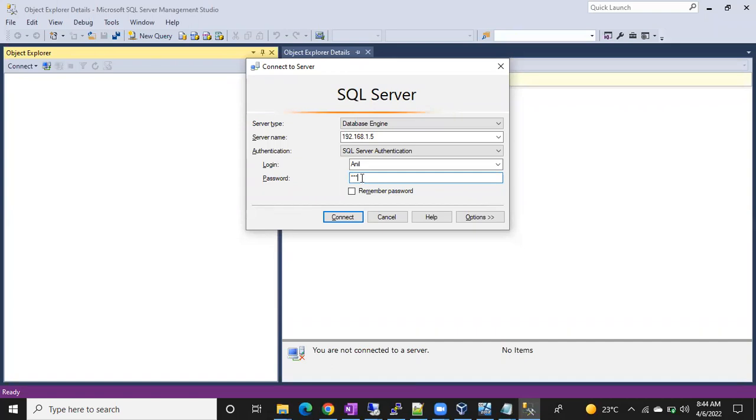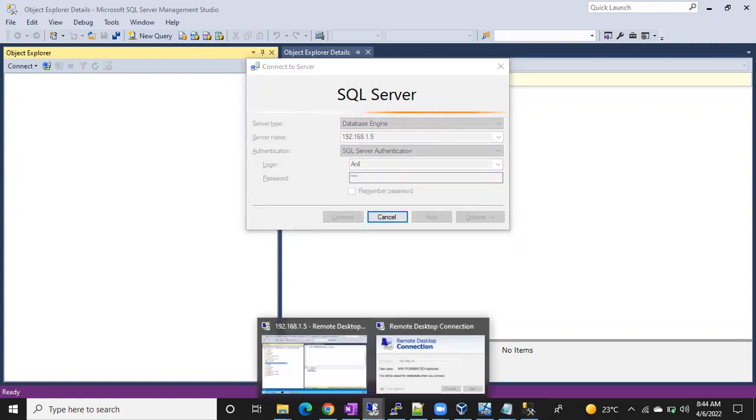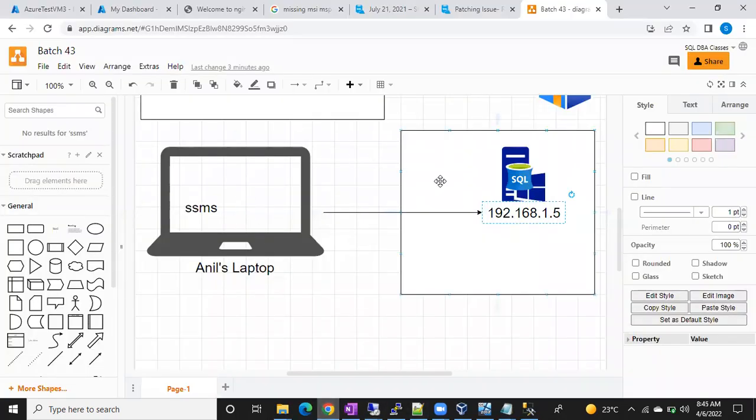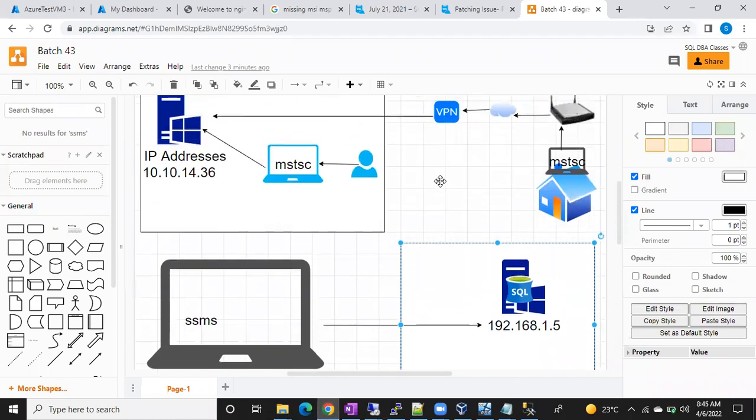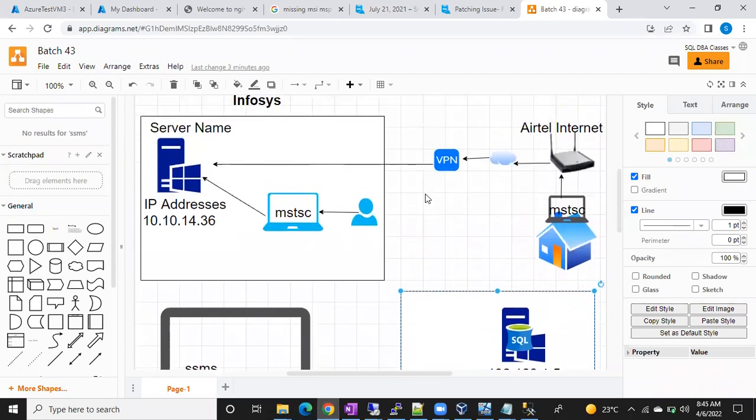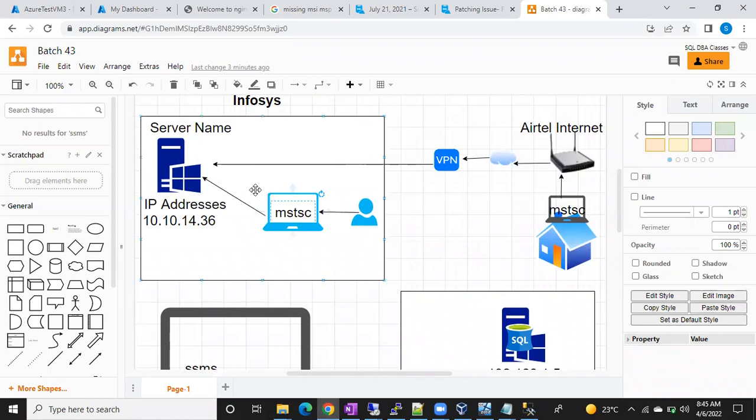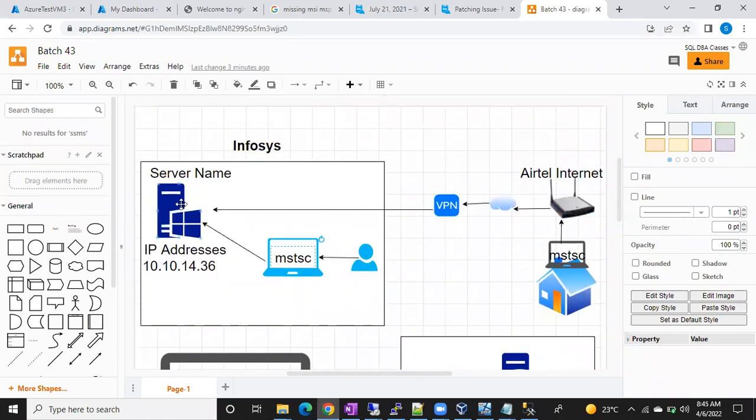Whatever password we create at the time of Anil's login creation, we send that password to Anil: hey Anil, we just created your login, this is your password. Now Anil will try to connect like this, guys. If you click connect, he is able to connect. SQL authentication means no need to enter into the Windows machine. If it is Windows authentication, you first have to enter into the Windows machine, then connect to the SQL Server.